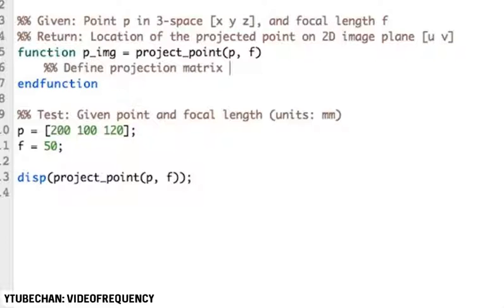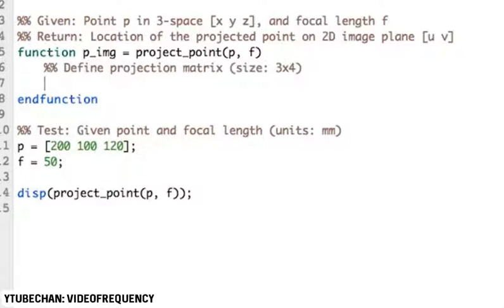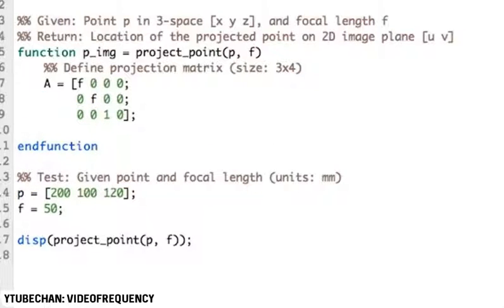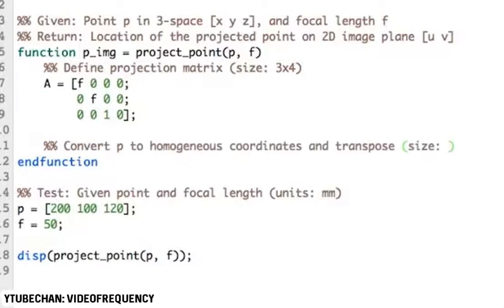So the first thing to do is define your projection matrix. Note that it has a size of 3 cross 4. That is 3 rows, 4 columns. Next, we convert P to homogeneous coordinates and transpose it. The resulting size should be 4 cross 1. That is a column vector with 4 rows.